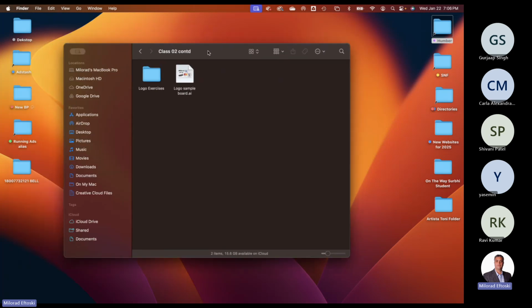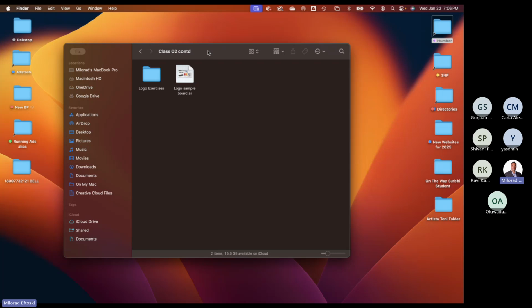Okay, the logo. If you did submit it already, not to worry. Just move on to the other stuff. If you want to resubmit it, I think you have another attempt available. If not, just let me know on the chat.